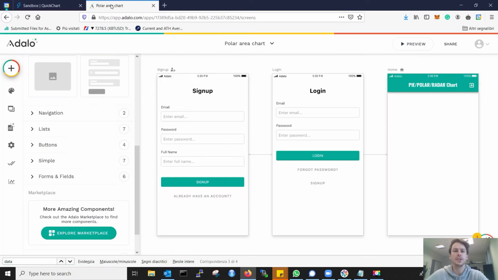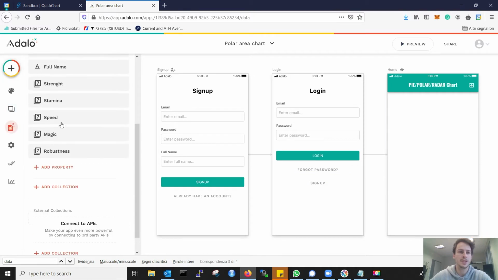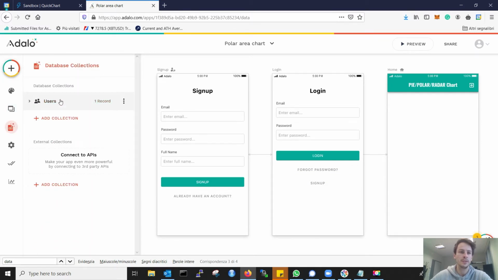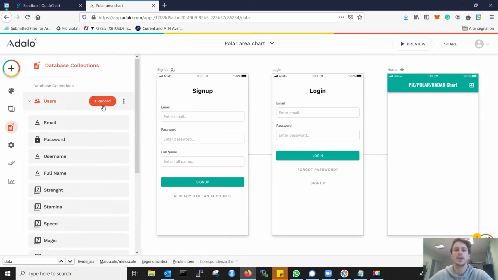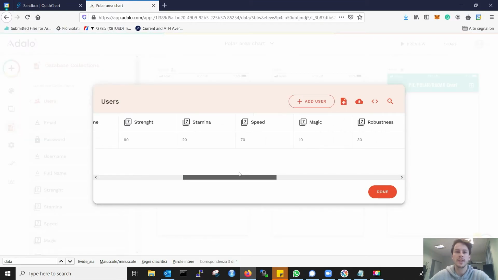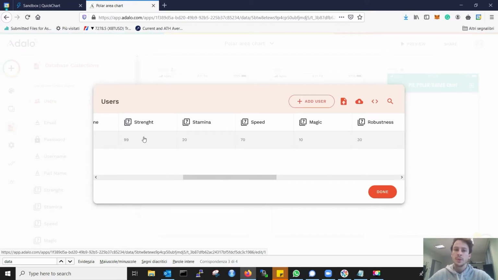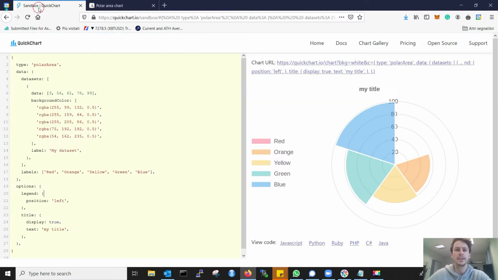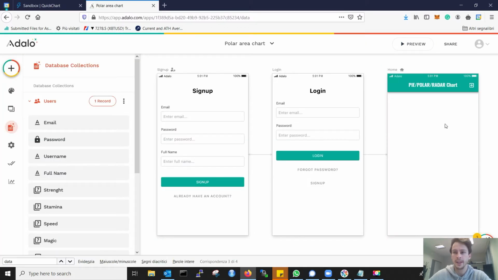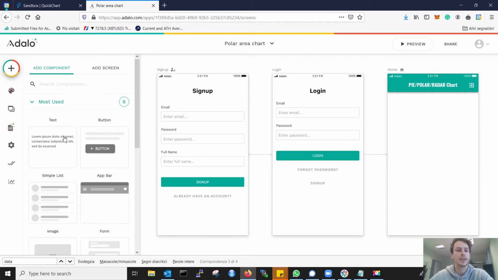Okay, I will show you the setup. We have a new app with a database where I only have the user collection, which has 5 properties: strength, stamina, speed, magic, and robustness. And for each of those, I gave myself a value. For example, I'm super strong, but I have no magic and no stamina. So the question is, how can I make this beautiful plot come in my screen with my values? I will show it right now.